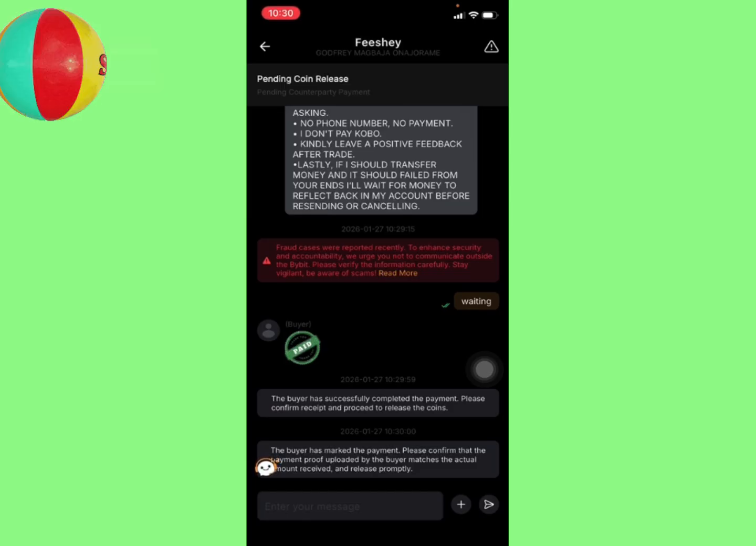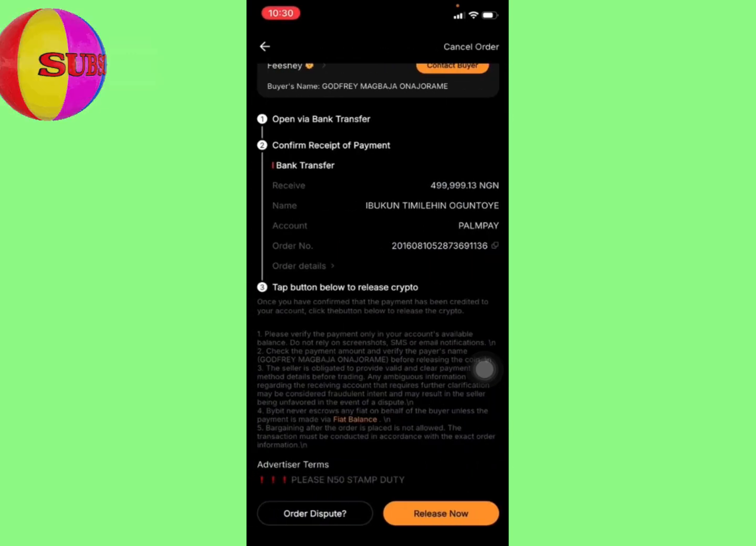Sorry, I wish I could show you the other side of my screen. Or I've shown you what the guy just made. The guy has made payment already, so the payment has been received. I've confirmed it. So once you've seen the payments, don't confirm payment through SMS. Make sure you confirm through your bank account.